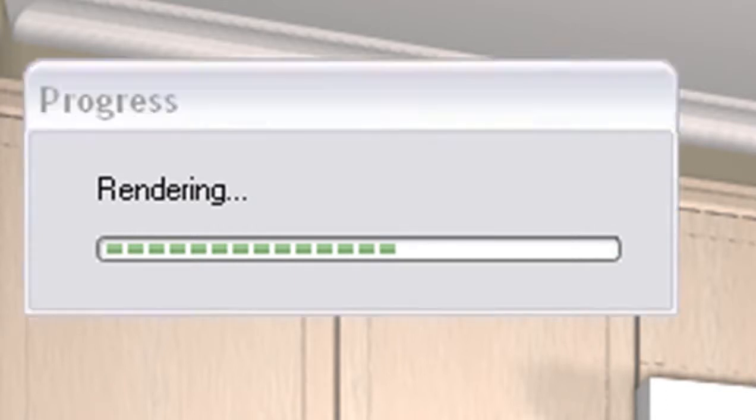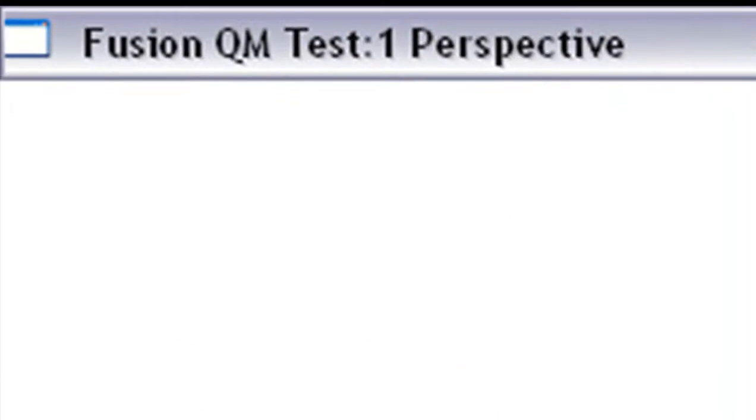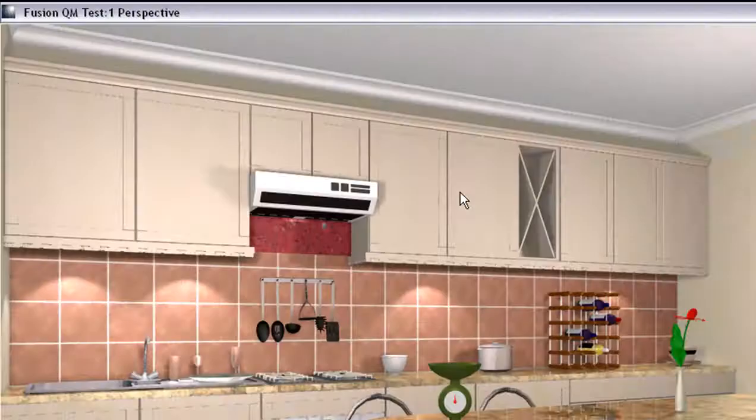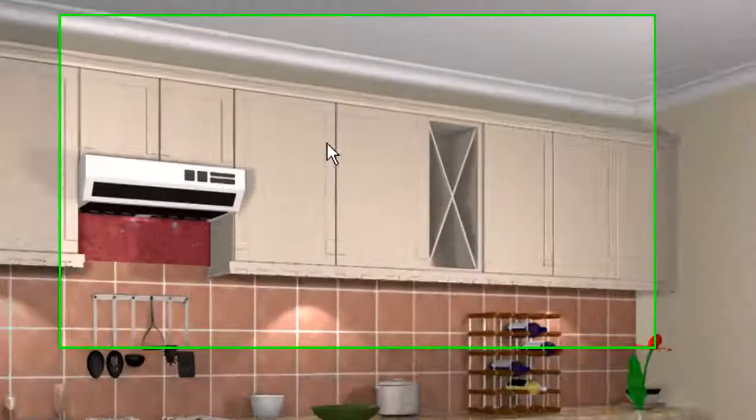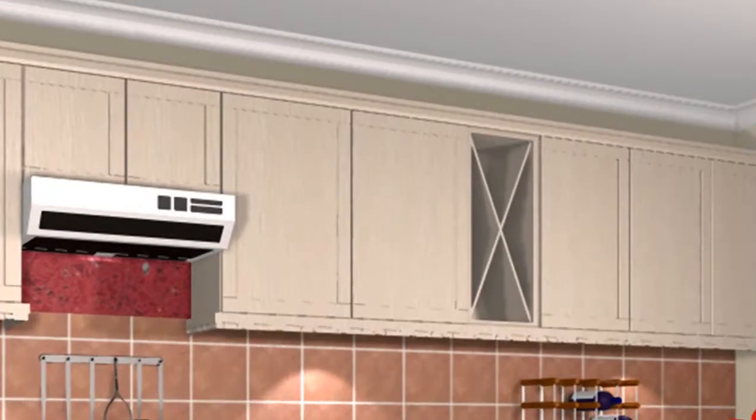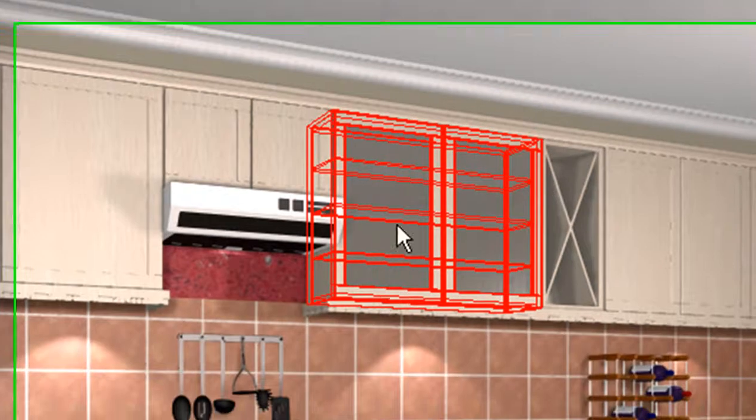So let's go back to the other one, and you'll notice that it still remains the same. There it is there. It's still the same, while your other one has now produced a glass door. And let's have a look at that. So there's the glass door there.